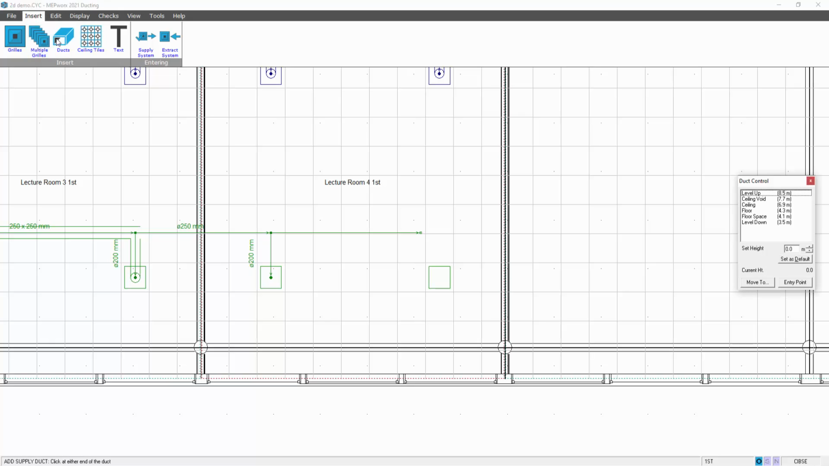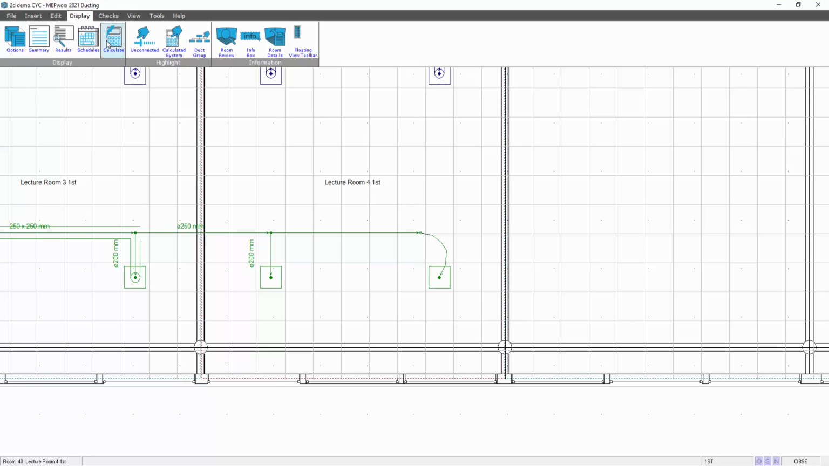Insert, ducts, switching my orthogonal off, select the grill, and we can create our flexible duct run and then double click, display calculate, supply system. That then introduces our flexible connection.